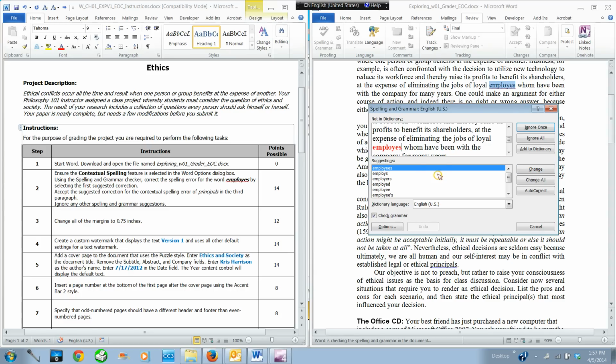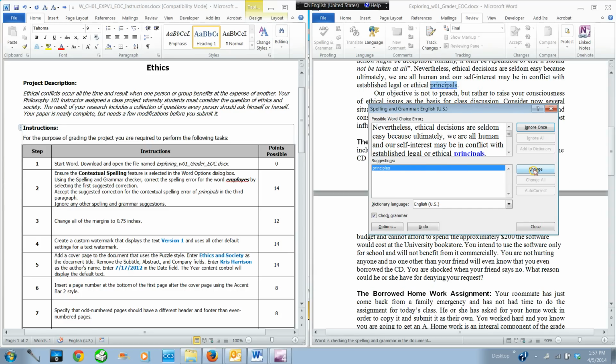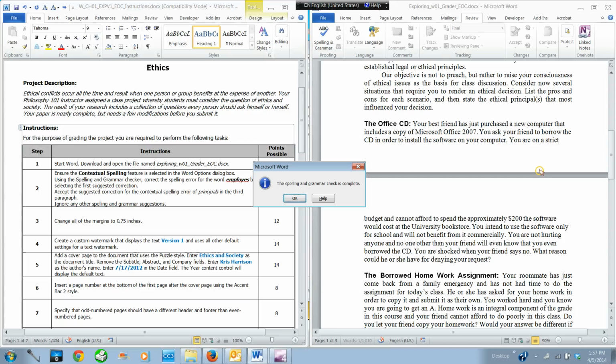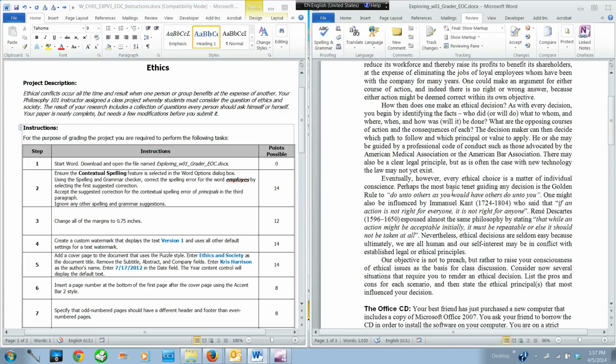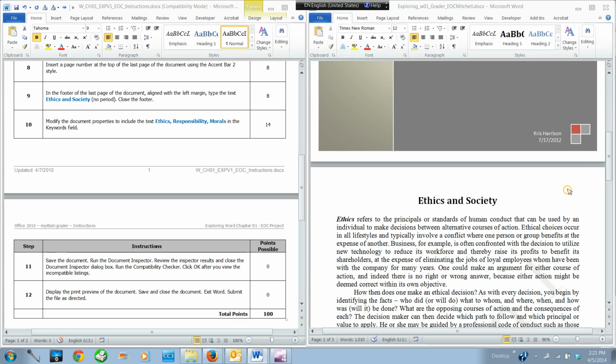You will need to accept the suggested word change, and it moves on to the word principles, and you accept the new suggestion. Once the spell check is complete, click OK. And this is the end of your second task in your instructions.